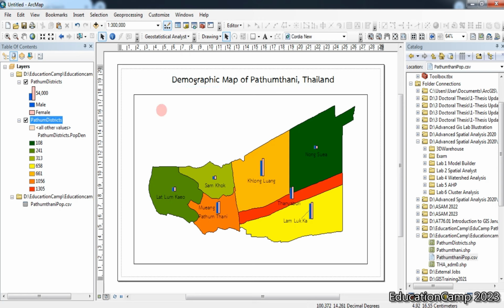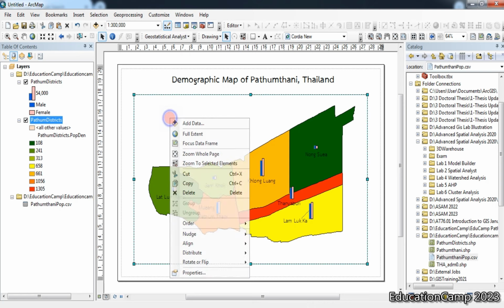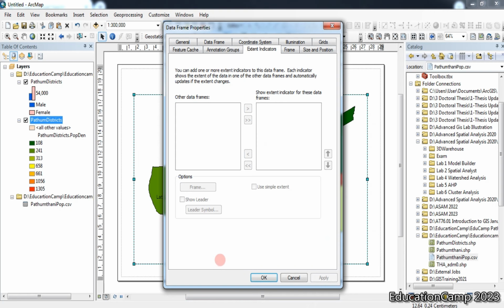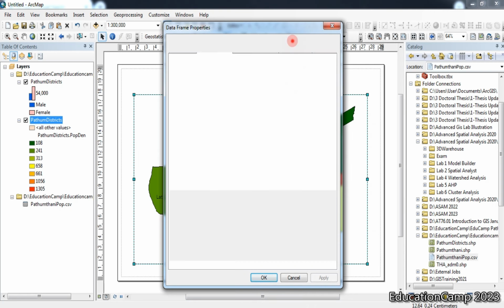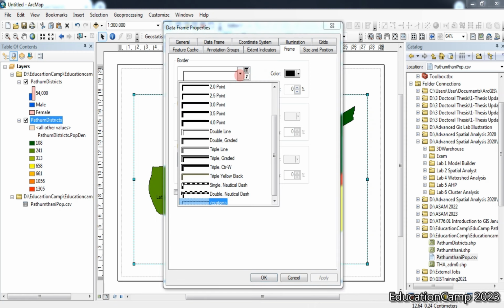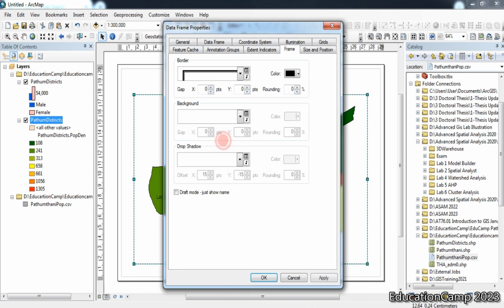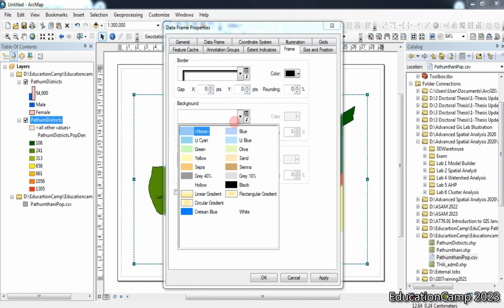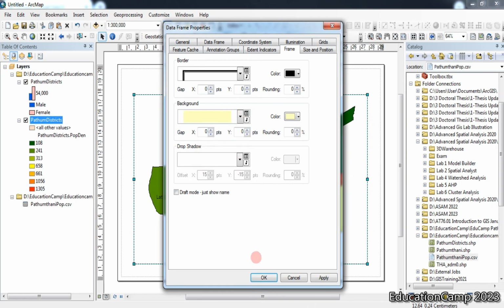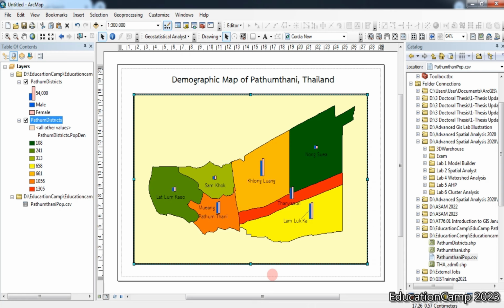You can also change the background color of the map. Just click inside the map frame, go to the properties, go to the data frame. Sorry, to the frame. You can select the border. I prefer this one. And the background, maybe yellow. Apply. Okay, looks good.